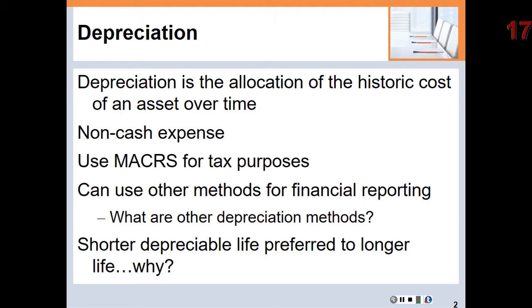The allocation of the historic cost of an asset over time. Over time, okay, long term. Okay, so he said every asset loses a percentage of its value over time. That's good. Okay, does anybody want to add to that? Or does anybody have a simpler definition of depreciation?